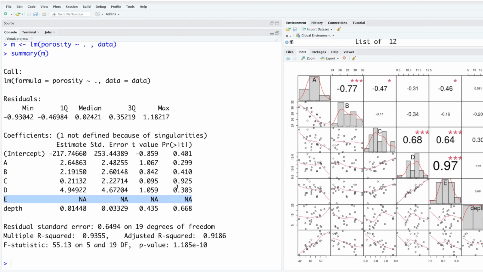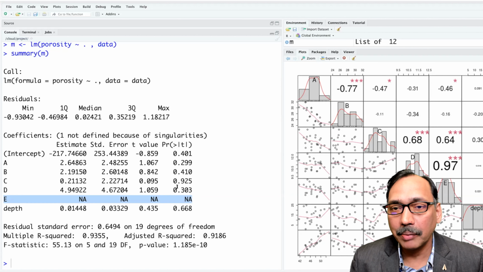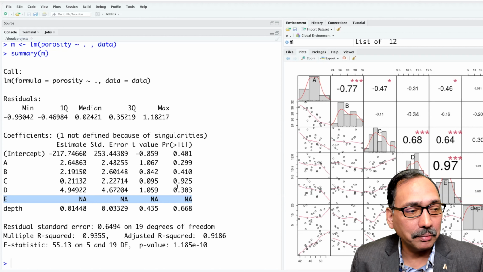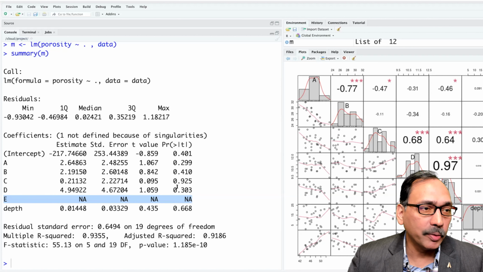So basically, variable E is redundant because A plus B plus C plus D plus E is 100%. Basically, information contained in A, B, C, D is sufficient. We don't really need E because put together it's 100. So if you have information about the first 4, the fifth one is obvious. It's not adding any new value.